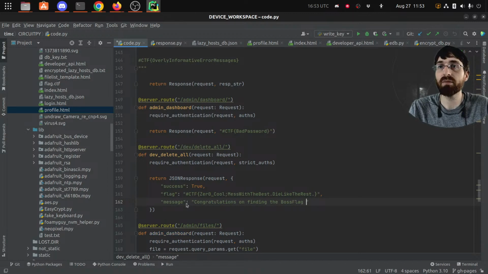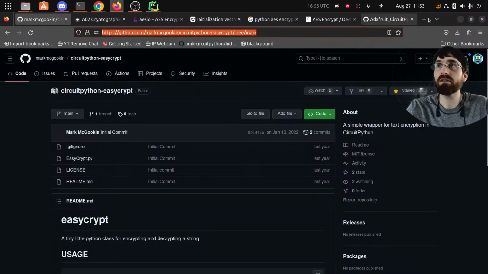Go one word. I feel like boss flag sounds cooler as one word. Congratulations on finding the boss flag. Let's give him some ta-da emoji, I think, action. Isn't there, was there, that's in the new one.